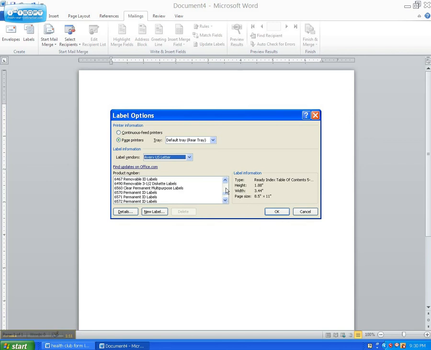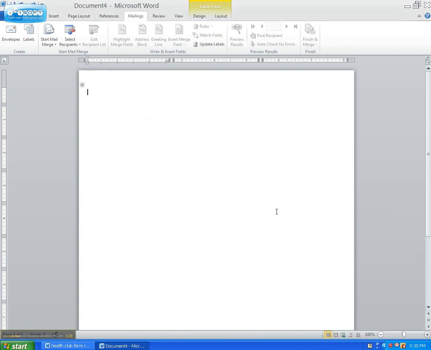Scroll down, let me see here. A lot of different options. The one that I have used most often is your 5160 Easy Peel address labels. So you'll look on your box, you'll see what they're called, what the product number is on there. Select them, hit OK. We got that in there.